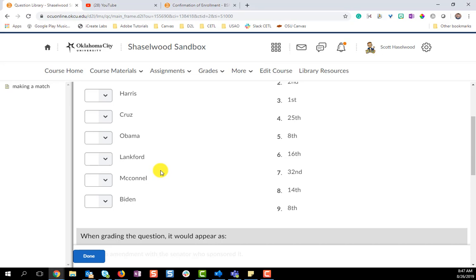So to review, navigate to your quizzes in the course you want to work in. Choose to add a matching question. Put together the choices that are going to be available. Put together the matches that are going to be available, and make sure that your match has a correct choice tied to it.